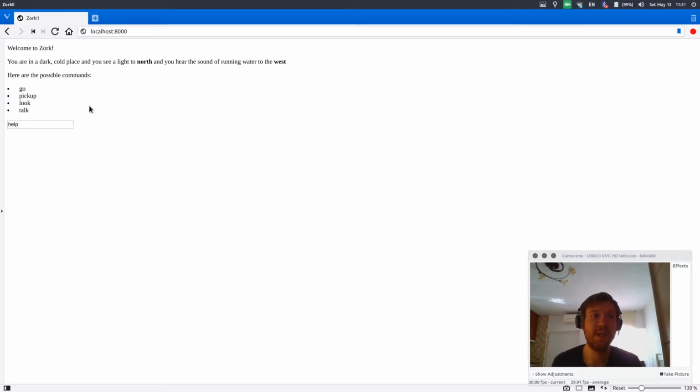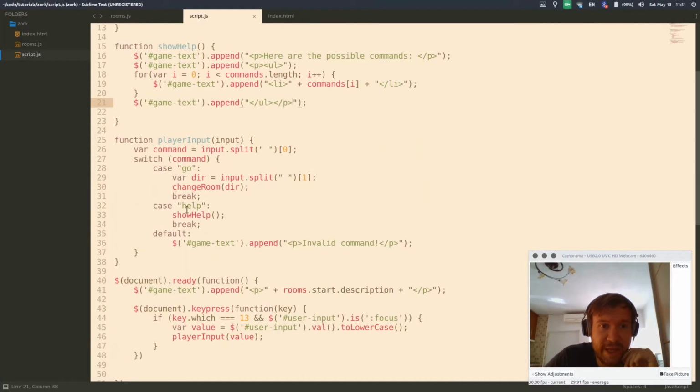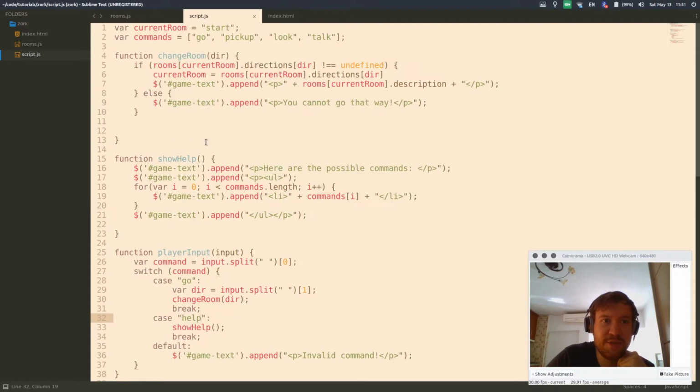Okay. So let me explain what I just did. Show help. Hopefully this makes sense to you now. Case help: if the command is help, we go to showHelp. Now, all I'm doing really is building HTML documents, HTML tags, the markup, but in a more complicated way. So we're appending on the page a paragraph tag, and "Here are the possible commands." Then another paragraph tag, then a UL tag.